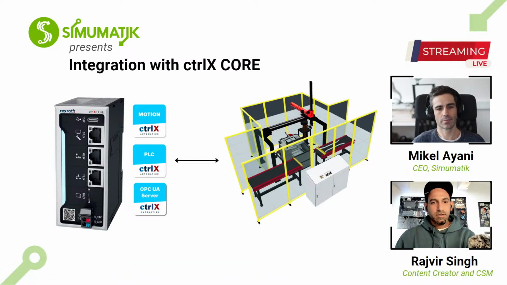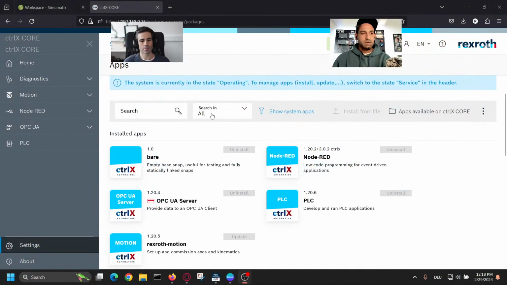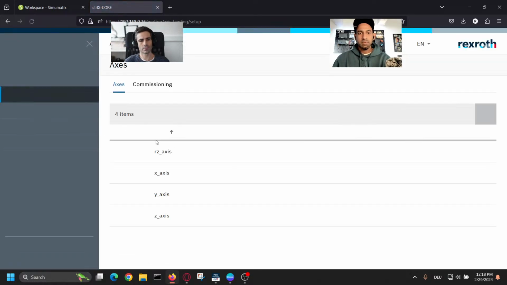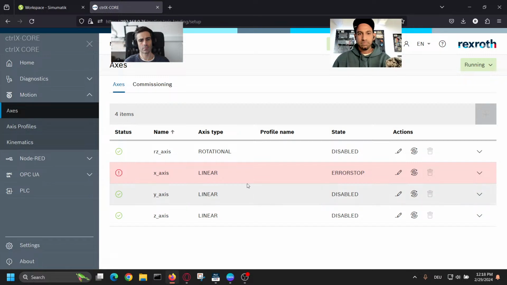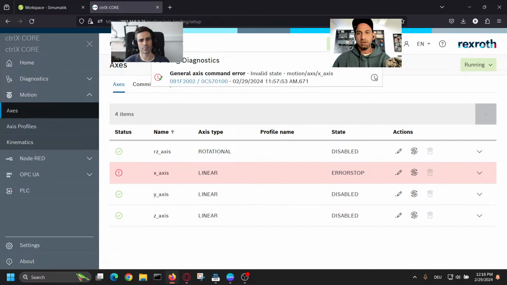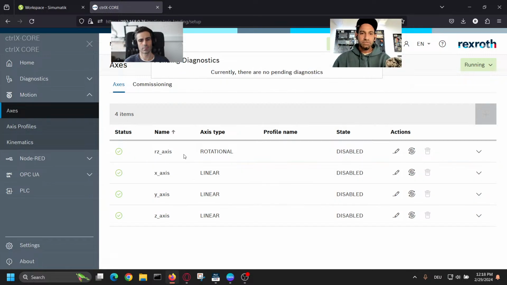Okay, so let's go back here. And like I said, we have several apps installed inside. The main app which I'm using here is the Motion app, and in the Motion app, I have defined some axes. I was moving it, and this was showing some error. So I have one rotational axis, this is for my gripper to rotate. And the X, Y, Z axes are for the gantry.